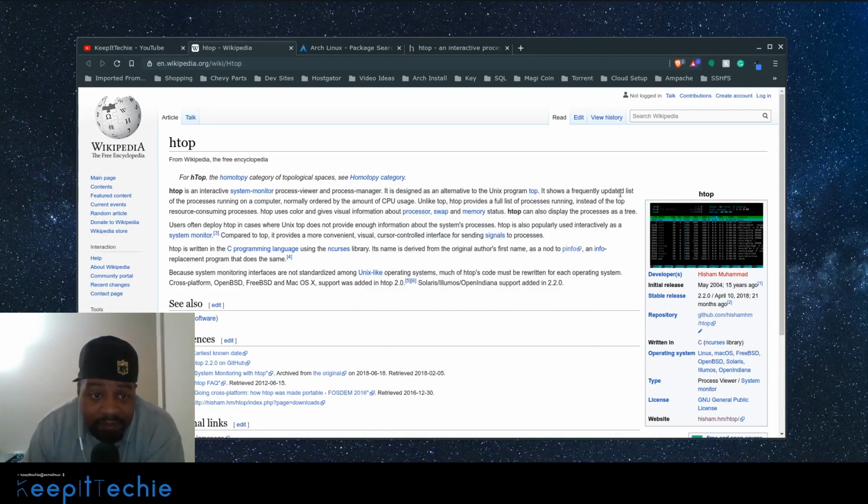It shows a frequently updated list of the processes running on a computer, normally ordered by the amount of CPU usage. Unlike top, htop provides a full list of processes running instead of top resource consuming processes. Htop uses color to give visual information about processor, swap, and memory status. Htop can also display the processes as a tree. So I'll show you guys that.